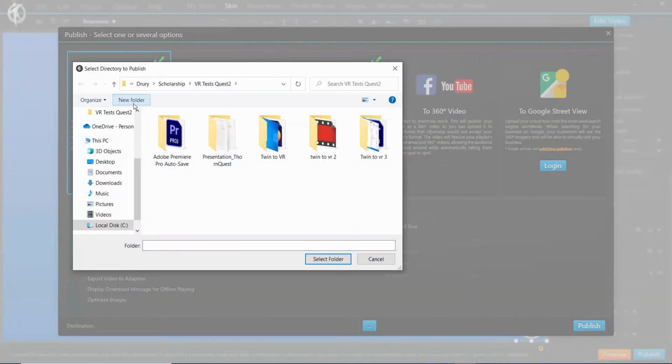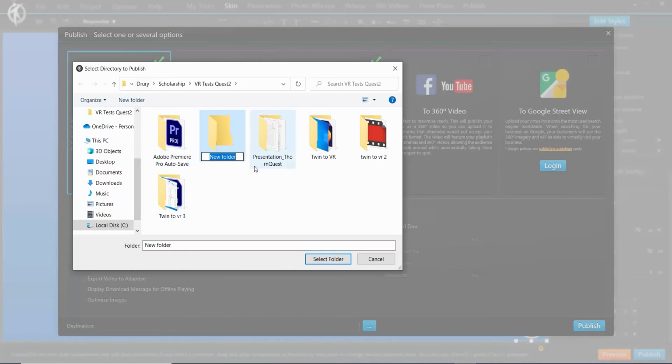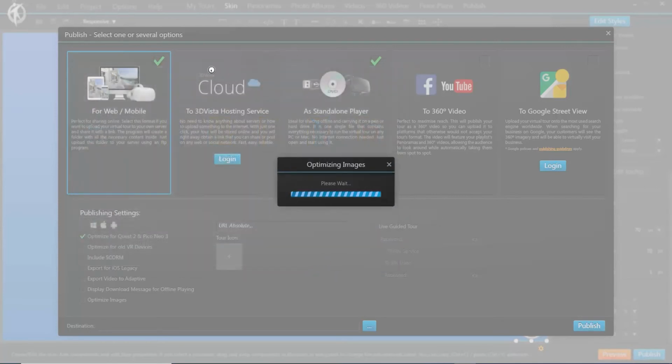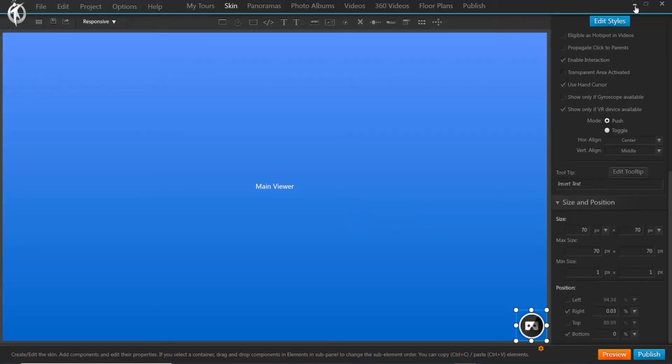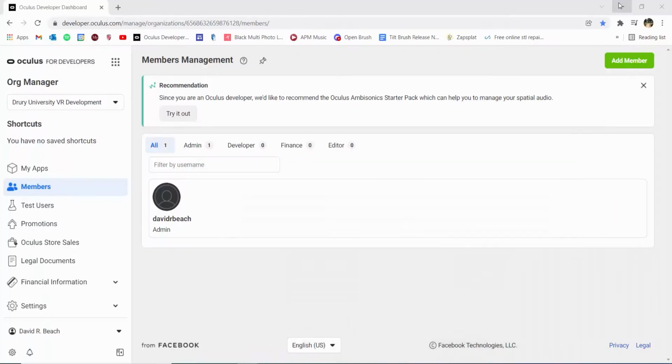And I'm going to send this to demo to Quest. So we're going to select that as a folder. And that folder is what I'm going to need to copy everything over to the Quest. So again, super fast on that. Hopefully everything's going to work.